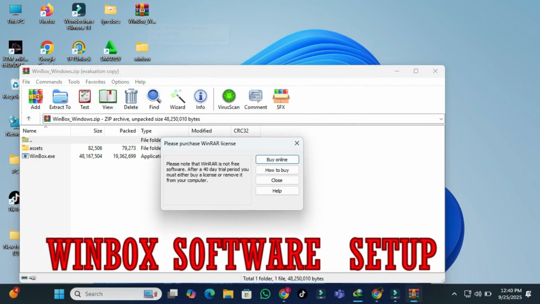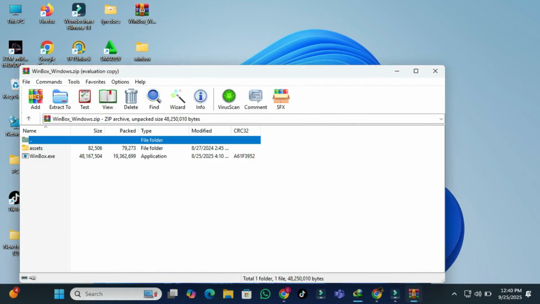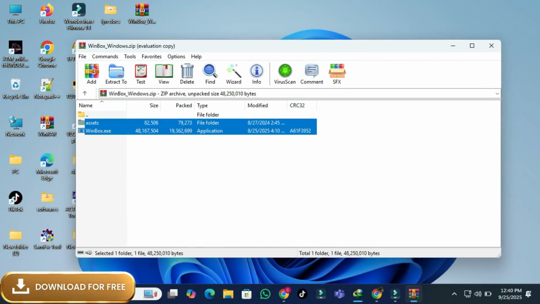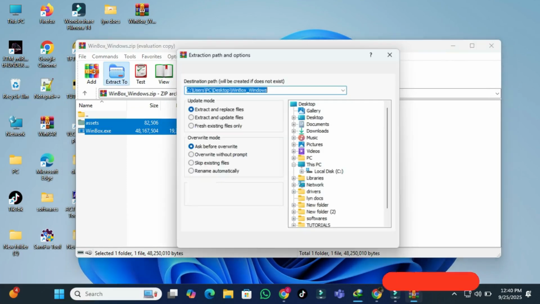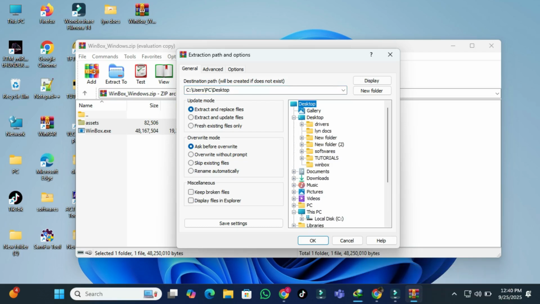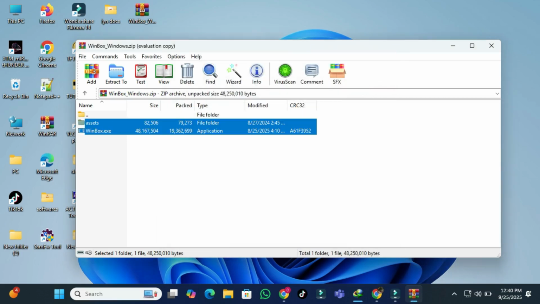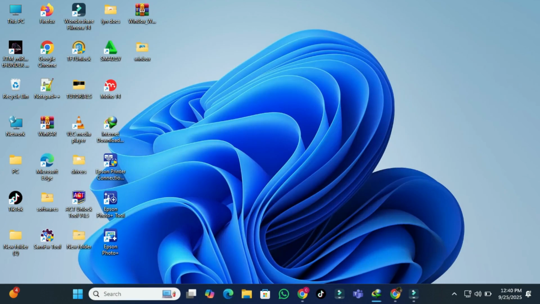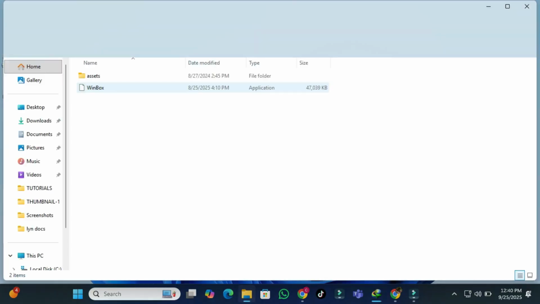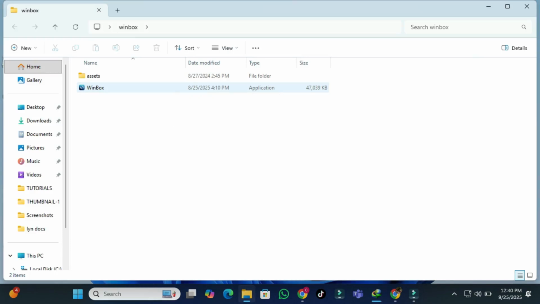So first of all, we are going to extract it. The link to download the software is in my description, so you click the link, then you can download the software. Download the WinRAR of the software. We're going to extract it into our PC. After that, you can see the software is right here. It's already been installed, so we are going to run the software automatically.